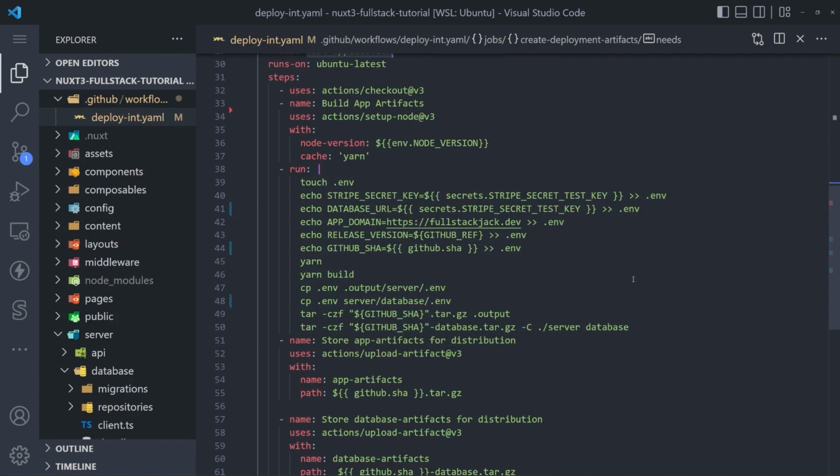I'll bring your attention to one thing and that is the appends here. These two right arrows means that it's going to append. If you were to use one, then it would overwrite each time. So if we didn't have two arrows there, then it would be overwriting itself every time. So we'd end up with only the very last variable. So make sure you have two right arrows. That's pretty standard for Linux.